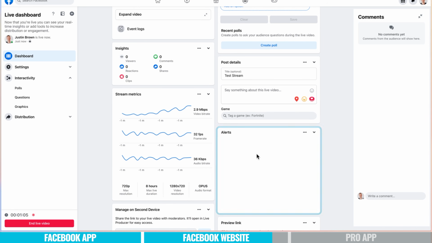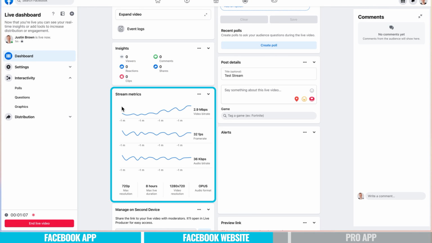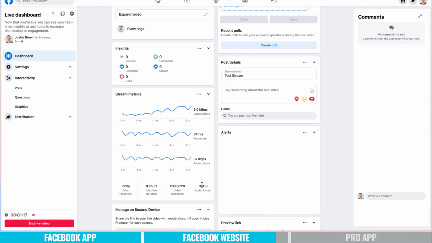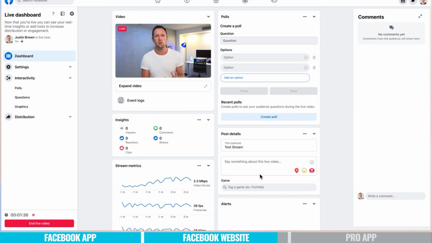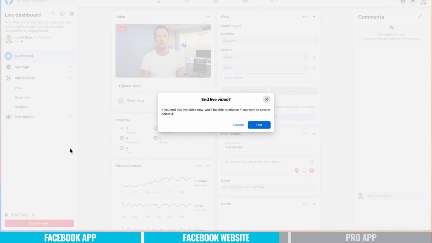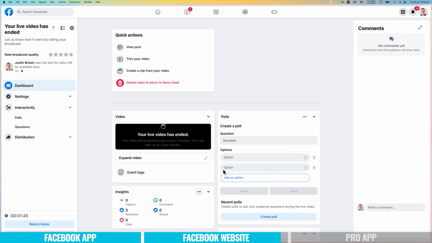For those of you who like to geek out on the tech side of things, then we're getting some stream metrics in here around our video bit rates, the frame rates, the quality that we're actually pushing out. So it is awesome that you've got access to all of this on this dashboard area here too. So when you're done live streaming, all we need to do to stop the stream is click this button down the bottom left-hand corner, end live video. It's going to prompt, are you sure you want to end? Let's hit end. And then our live stream has finished.